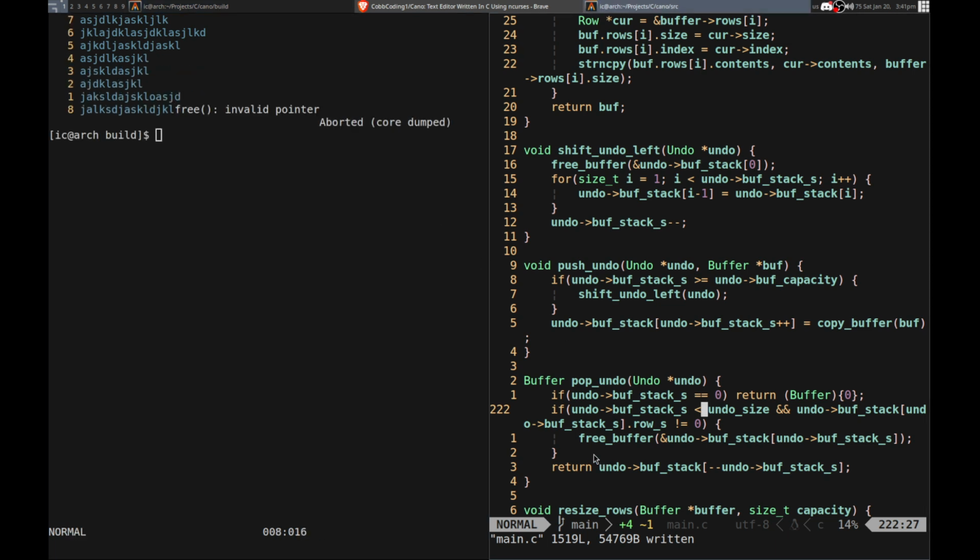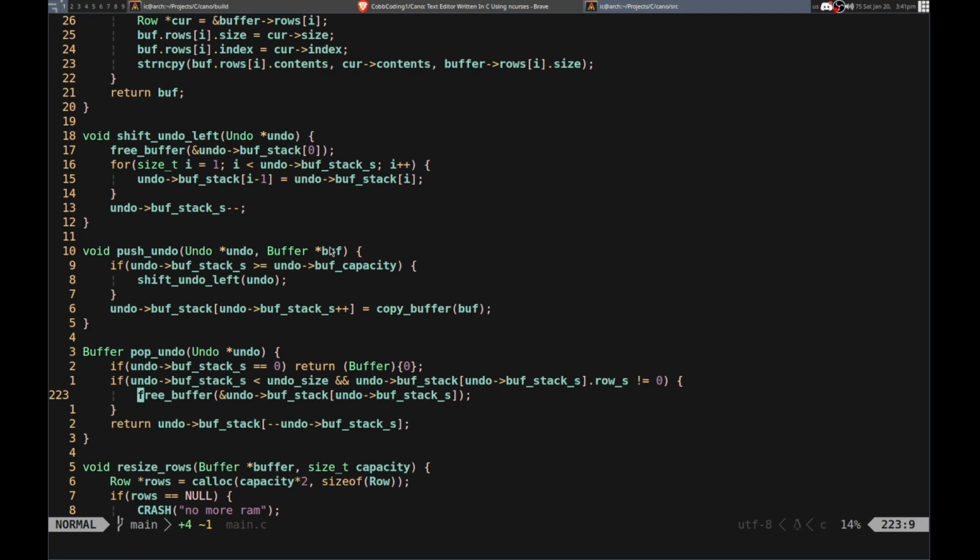Free invalid pointer. Okay. Invalid pointer. So this free buffer must be broken. But why would it be broken? Well, okay, I guess if we free it twice, right? We push one on. So we want to free it after we decrement it, right? Well, no, we can't do that, because we're returning them.